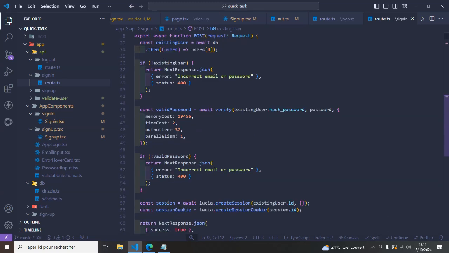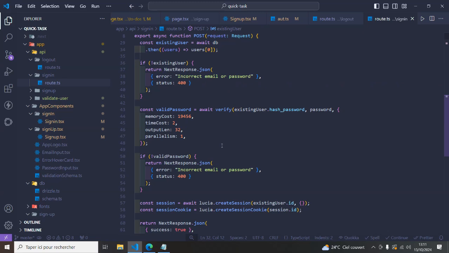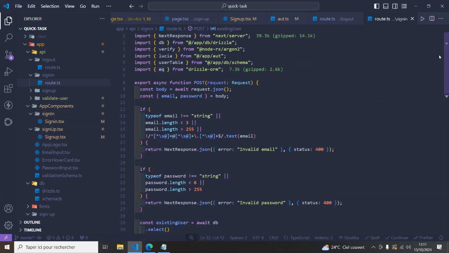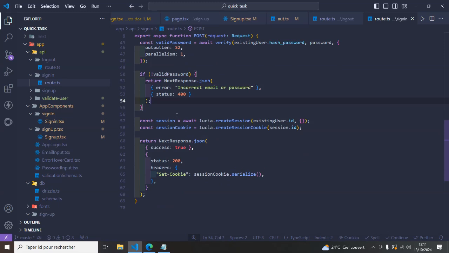After that, we're going to validate the password by using the verify method that is provided by the Argon2 package. Then if the password is not valid, we're going to throw this error. If everything goes well, we are going to create a session and a session cookie, and we're going to return success as true to the client.